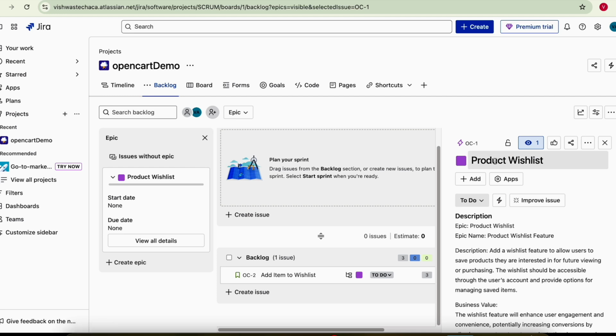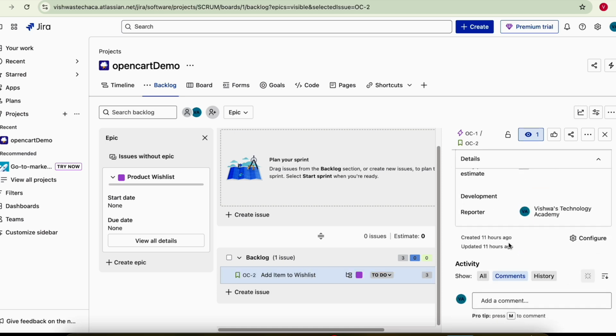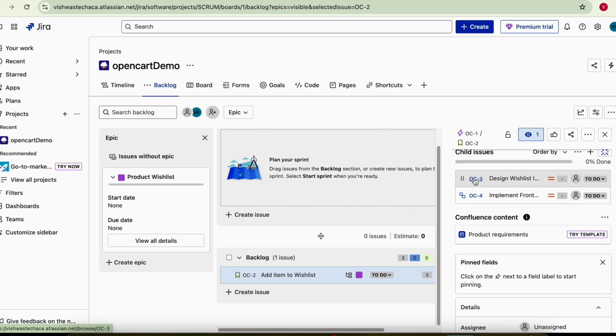First we have added the epic. Everything here is considered as issue, and after that we have created the user story, that is called OC2, means issue number 2. Under this user story we have added 2 tasks, right? That is given name as OC3, OC4. It means everything here in Jira is considered as issue. It will keep incrementing this number, right?